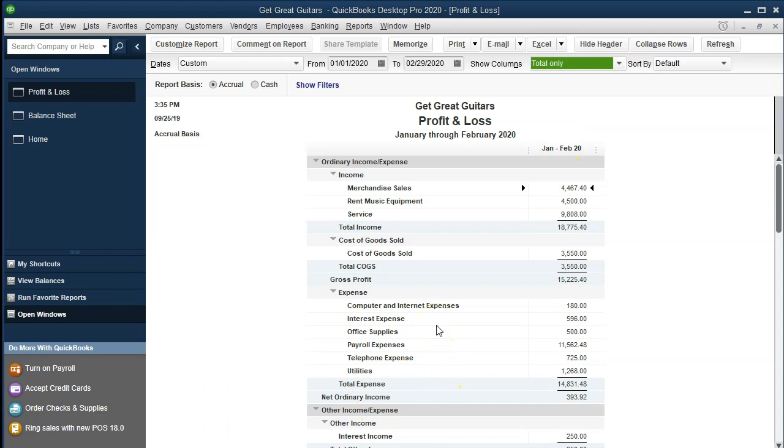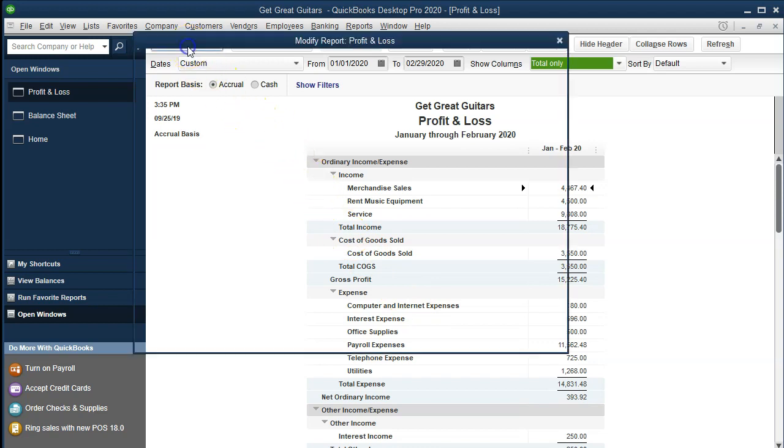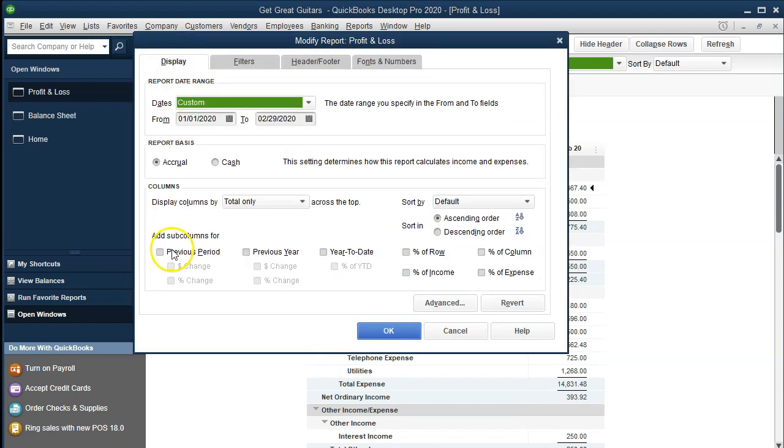We could use this and print this out. I'm going to make some adjustments. We're going to do the comparative balance sheet here as well, comparing January to February. So we're going to go to the customized reports up top. And once again, we want to use the previous period, which means I need to change the dates up here not to include January, but just February.